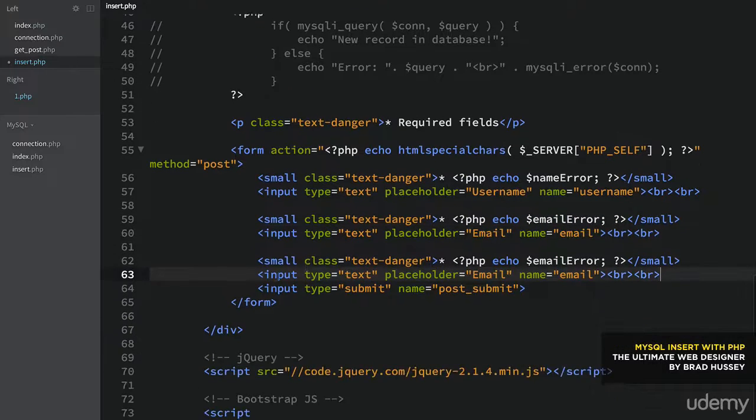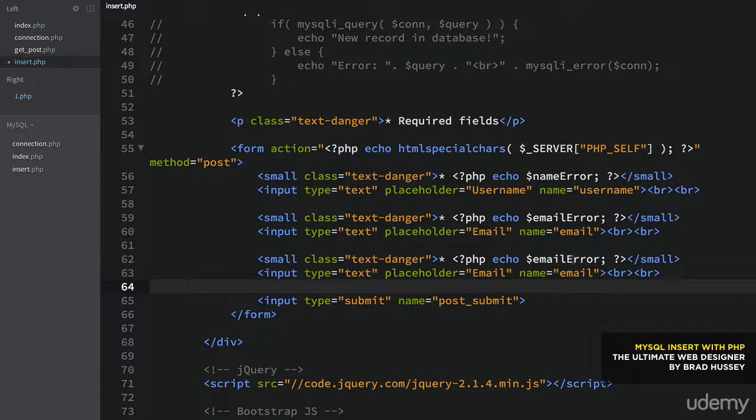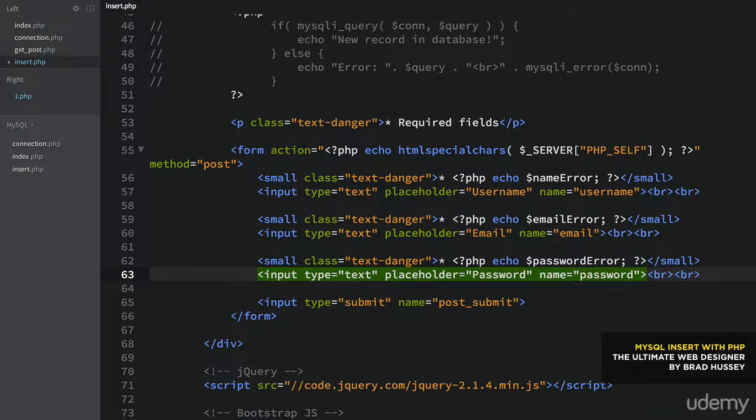And we're going to have another input here. And this will be password error. Password error. And this will be password. And then placeholder, password. And then type will be password. That is an input type.